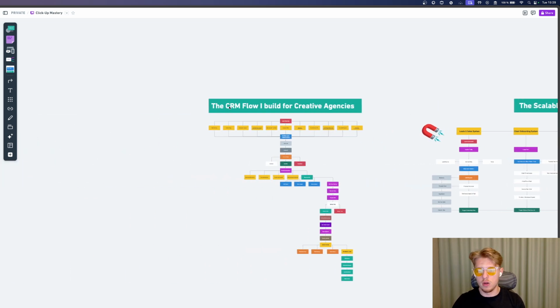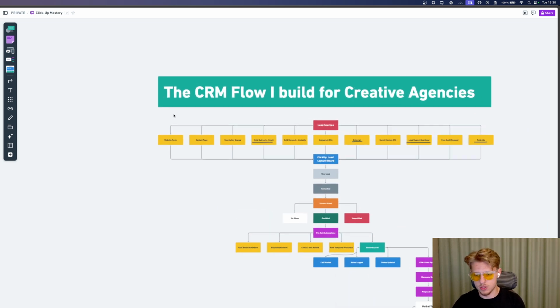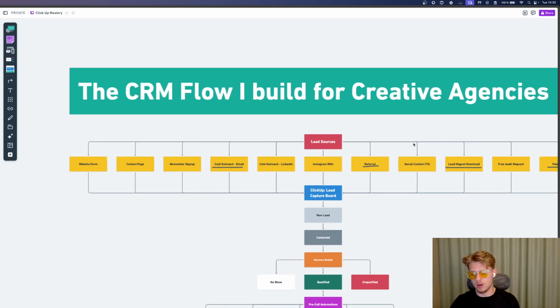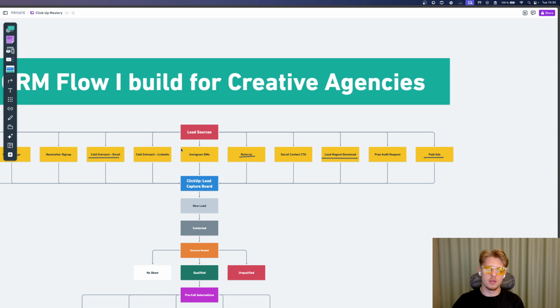So the funnel will look something like this. This is the exact funnel of the CRM flow I built for agencies, and more specifically, creative agencies. In this case, we have our lead sources, from website forms all the way to paid ads. It doesn't really matter what you do, it will still be suitable to you. If you do Instagram DMs, or handwritten letters to your neighbor, it still will work the same way.